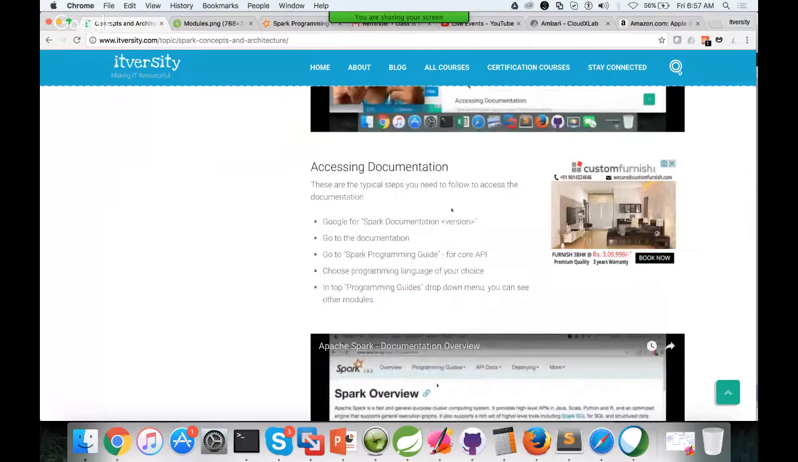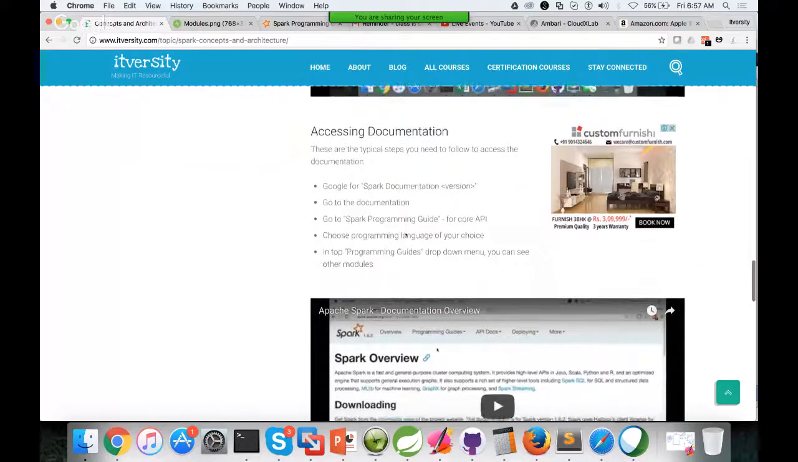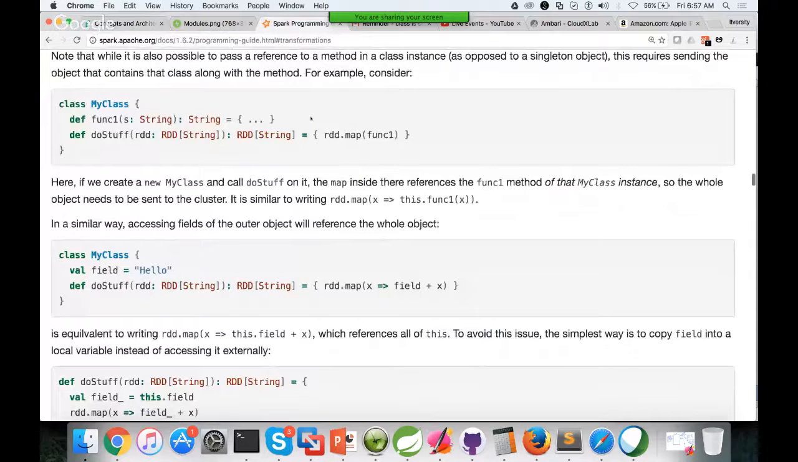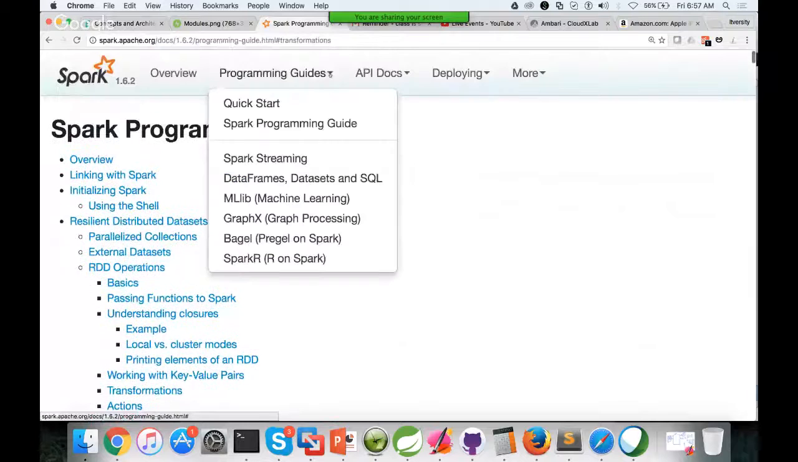Okay, now accessing the documentation I have already covered. Go to the Spark Programming Guide for the core APIs. And then for the rest of the APIs, click on the programming guides. You can see here there is documentation on Spark Streaming, documentation on DataFrames, Datasets, and SQL, MLlib, GraphX, and also SparkR.